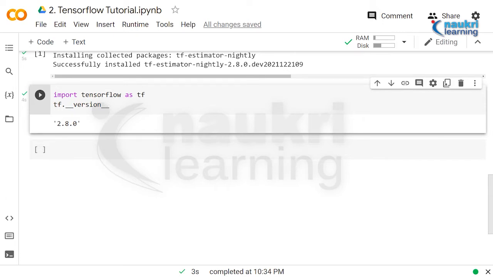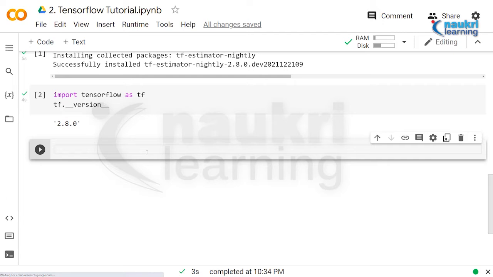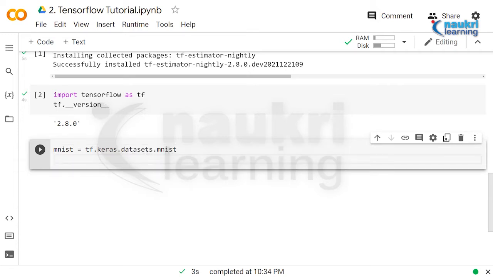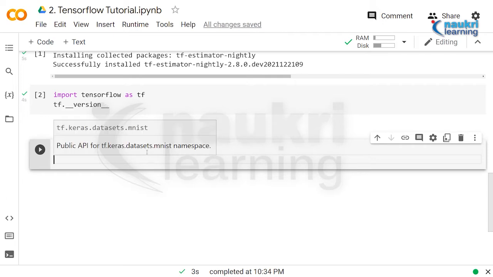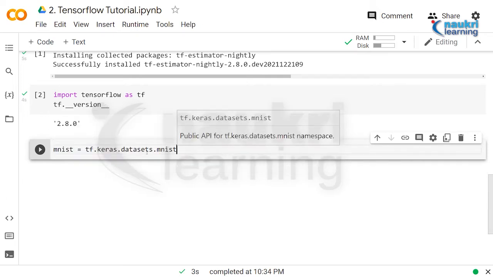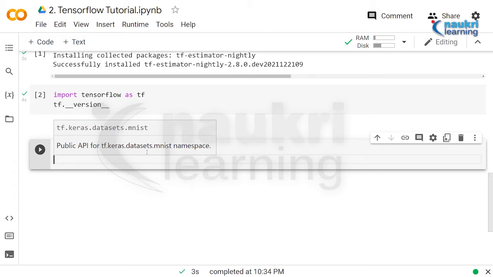So let's get started. The first thing that we are going to do is get the data. In order to get the data, this MNIST dataset is available inside the TensorFlow library itself. So in order to load the data, I'm going to say MNIST is equal to tf dot keras dot datasets dot MNIST. This is going to get the data from the TensorFlow server. Once this MNIST object is created, in order to load the data, we'll have to call the load data function.